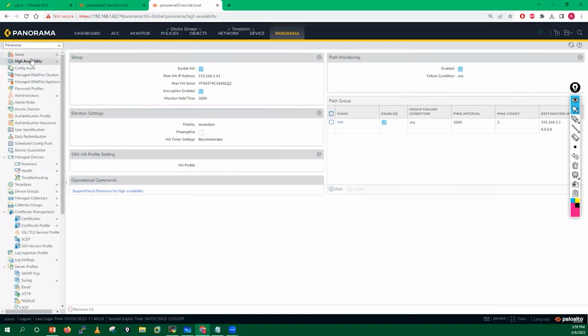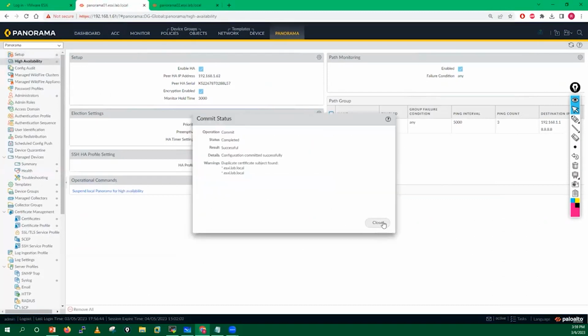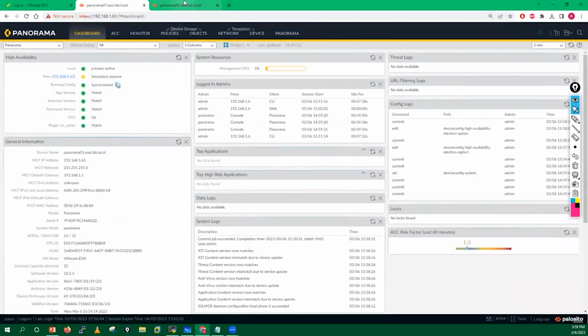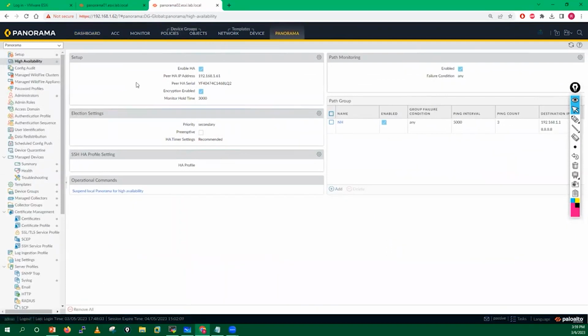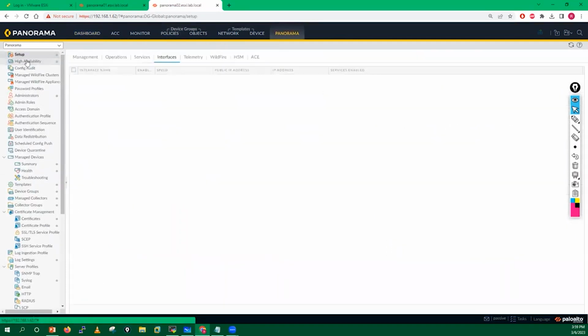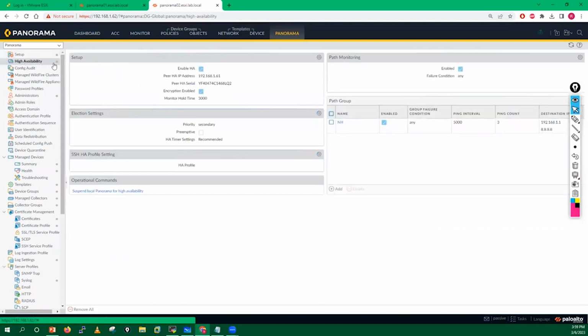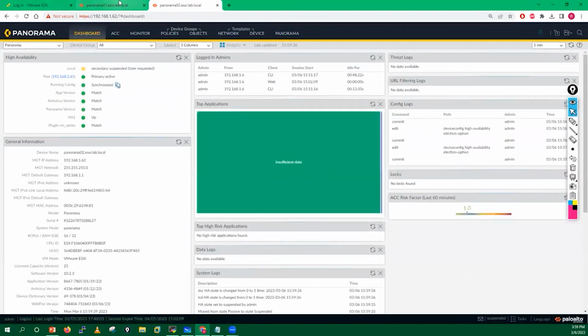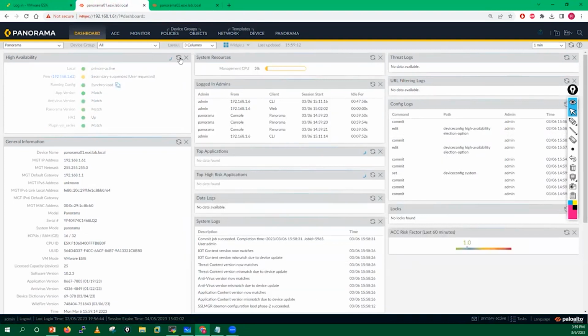It's completed. Here also it's completed. I'll go into the dashboard. I'll check everything is synchronized. Now I'll go here into the high availability tab. So we have all these things. Now what you can do, you can suspend the local Panorama from the high availability. Suspended now. You can check the status here. Suspended. Go here. This becomes primary active, another one is suspended.